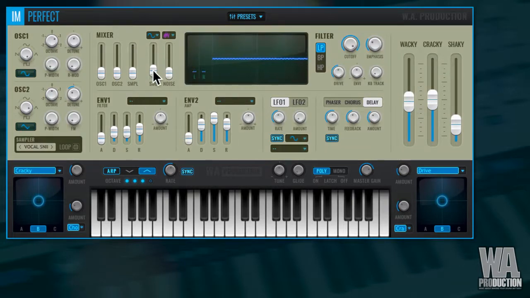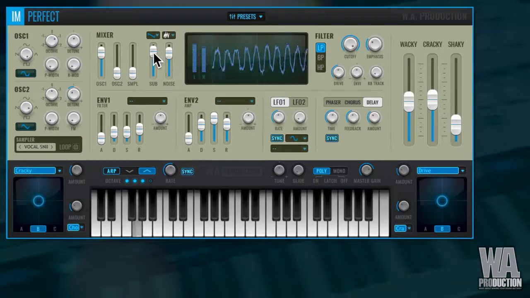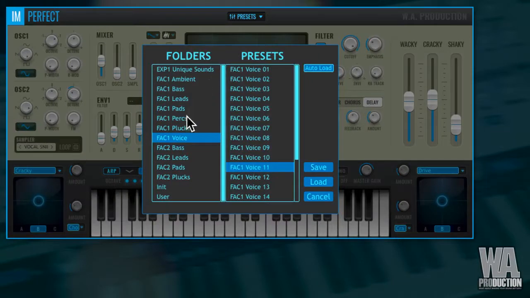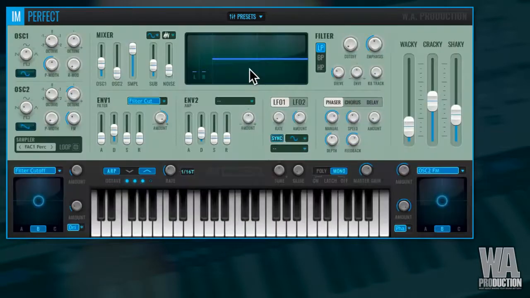Oscillator 4 is a sub-oscillator, always an octave below oscillator 1. Then there's a noise layer with 4 different types of noise. Useful for adding depth to tonal sounds and especially handy for retro percussion.